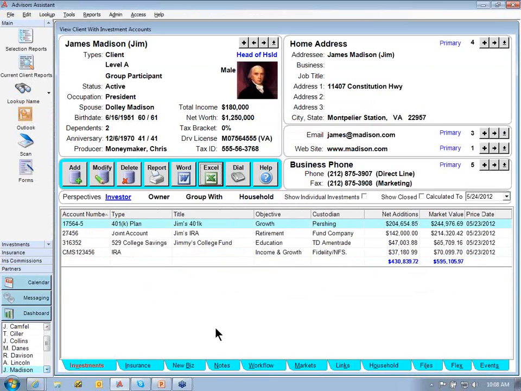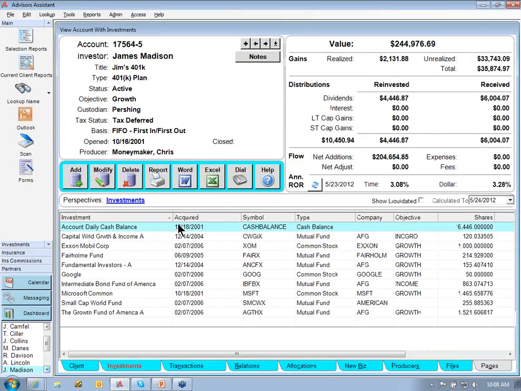Now, I've returned to the investor's perspective, and I'm going to double-click on Jim's 401k account. The view screen has now changed, and instead of name and address information on the top half of the screen, I now have details about this particular account, including the annualized time and dollar weighted rates of return for this account.